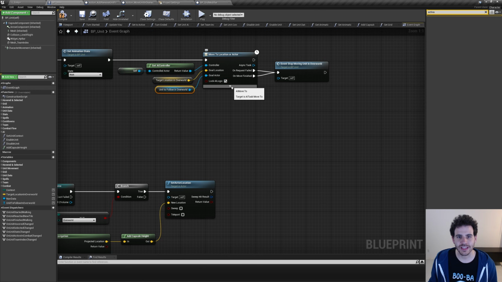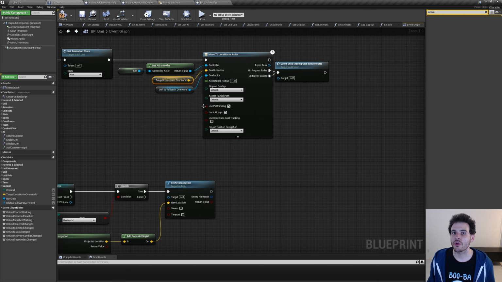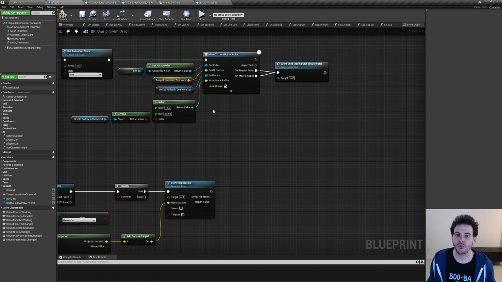And to do that, we can just expand the move to location or actor right here to have access to the acceptance radius. For the target location in overworld, we're not going to change anything. We're still going to keep the acceptance radius to -1, which is just the default value. But in the case that the unit to follow in overworld is valid, then we're going to increase that value. And that's what I'm doing right here. So if my unit to follow in overworld is valid, I'm going to set the radius to 100. Otherwise, it's just going to stay -1. And that should fix the issue that the unit was way too close to the other one when it was stopping its logic. So that's good.